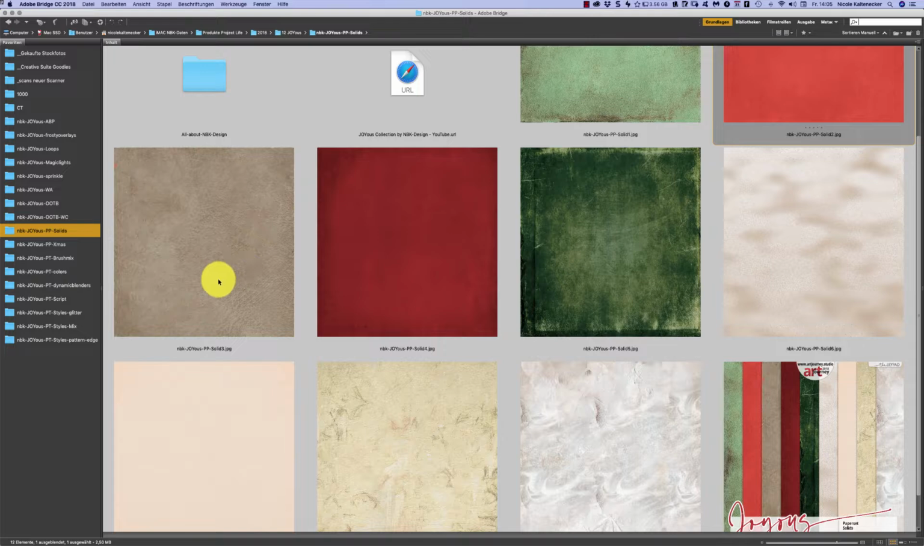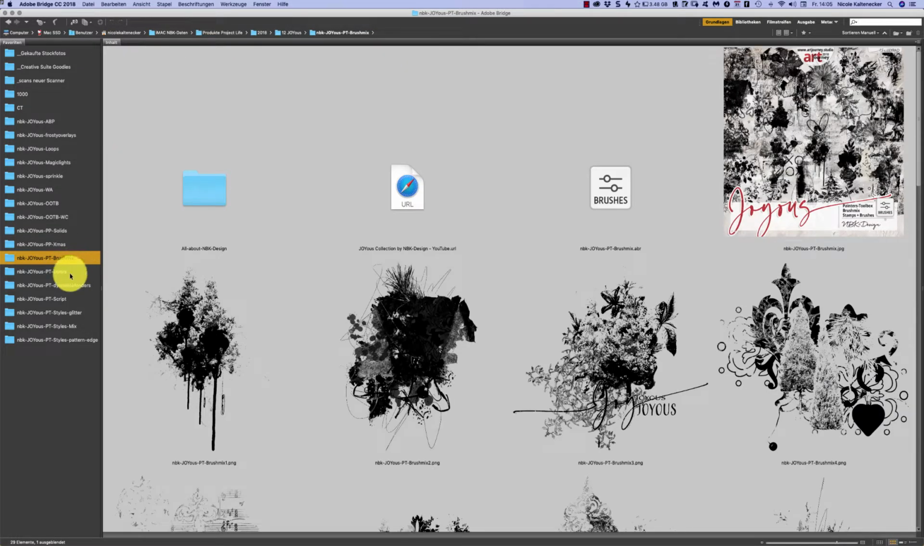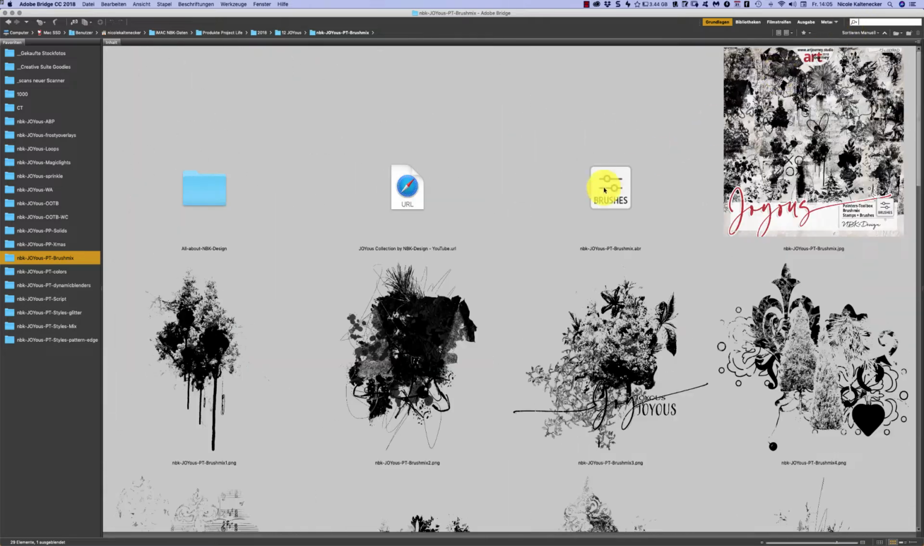I have already loaded one of the solid papers, so that's not included in the Painters Toolbox. But then we go first into the brush mix. This is the brush mix with the different black PNG files, and of course you also get an ABR file, which is already loaded in my Photoshop.